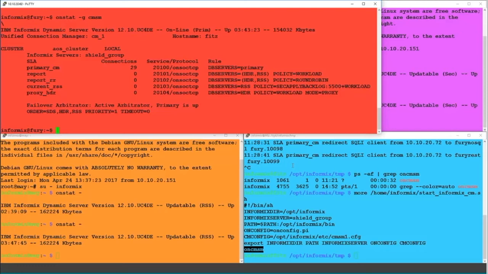You can see the failover arbitration. CM1 is our unified connection manager. This is our current primary. It's running on the server with host name Fits, and the order, our default failover order, is SDS, HDR, RSS. Every time may be different. In this case, I am only running a single connection manager. There's nothing stopping me from running as many as I want.